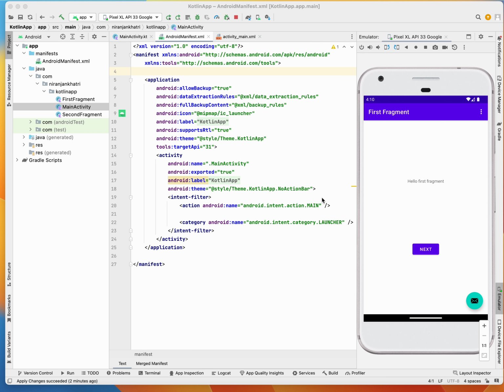Now I'm going to talk about the Android manifest file. What is an Android manifest file? This manifest file is an XML file which provides detailed information about your app. It consists of all the components the app contains. The location of your manifest file is inside this manifest folder, and it looks pretty much like this.